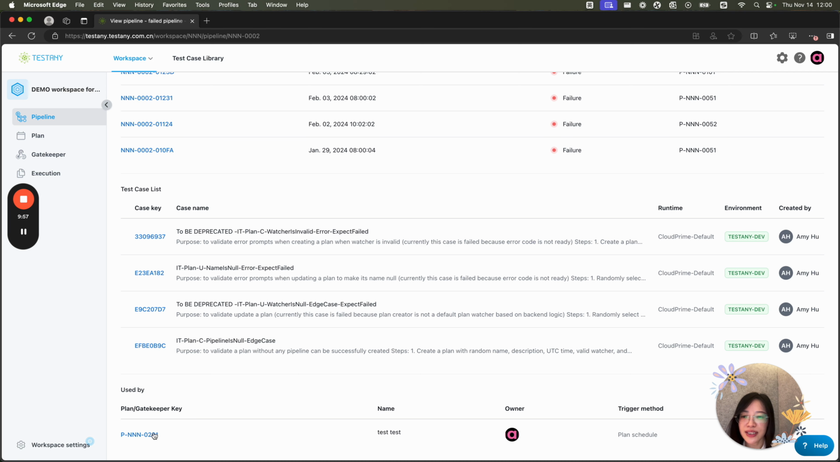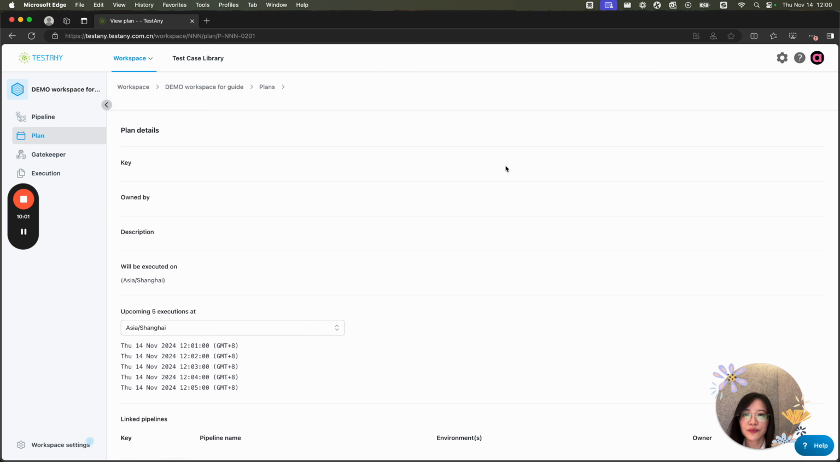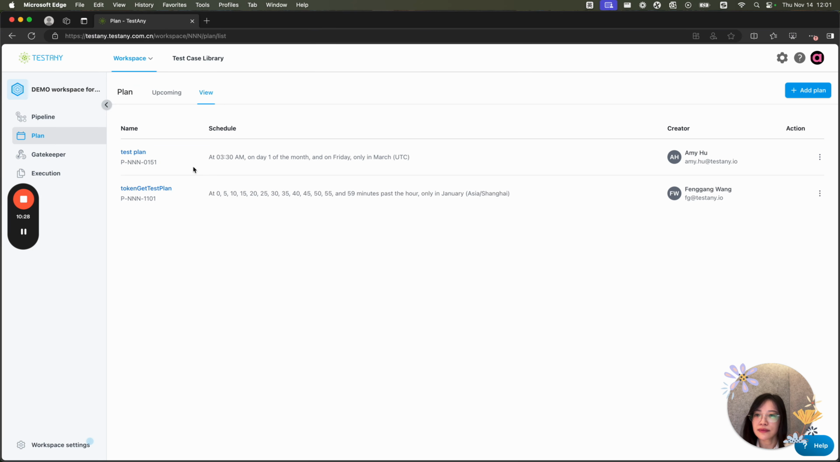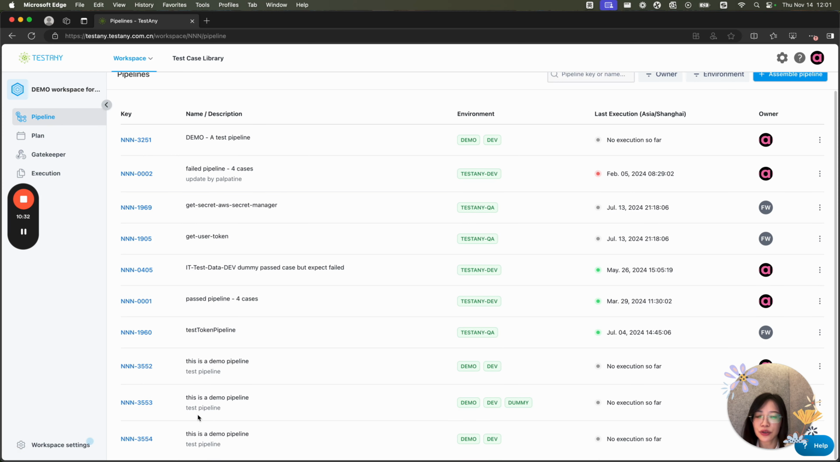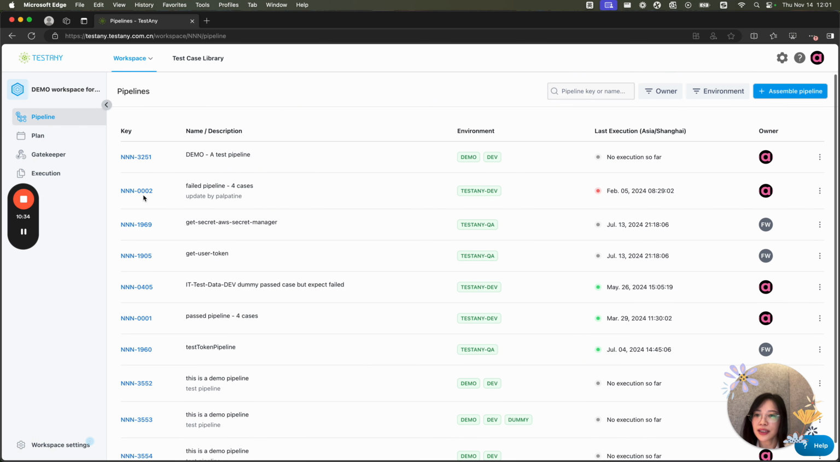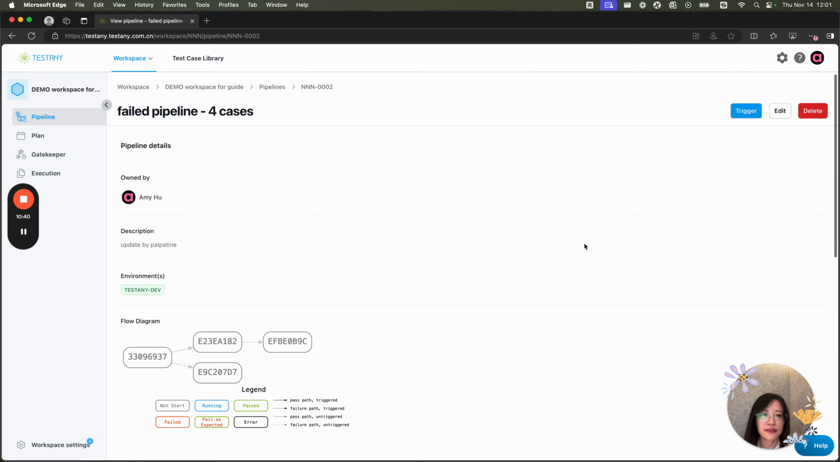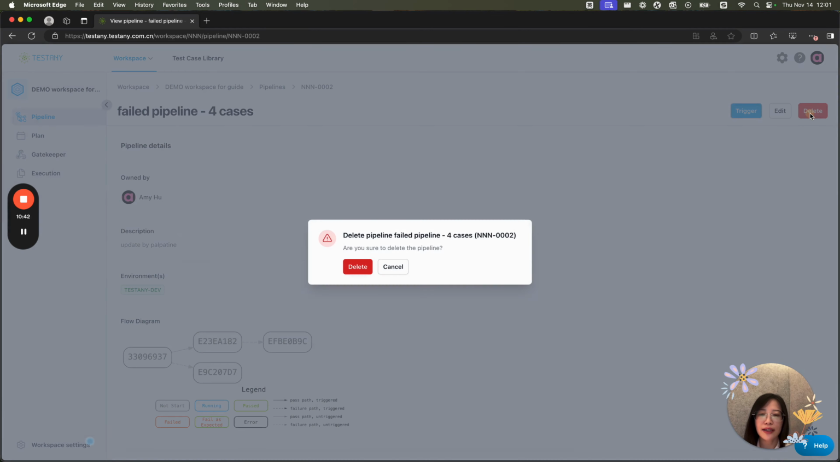Because the plan is mine, I can click the link 0201 to enter and delete it directly here. So when I go back to the pipeline just now, I check this part and there is no data anymore. Now I can successfully delete it.